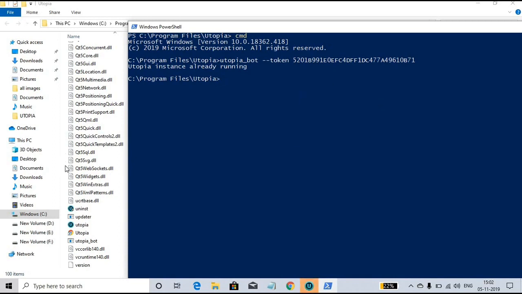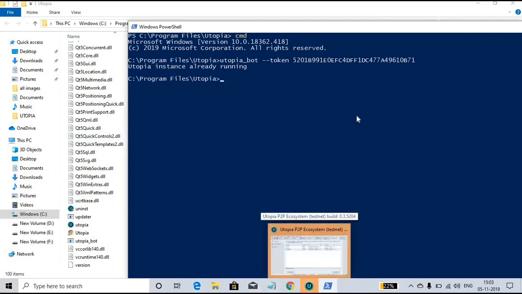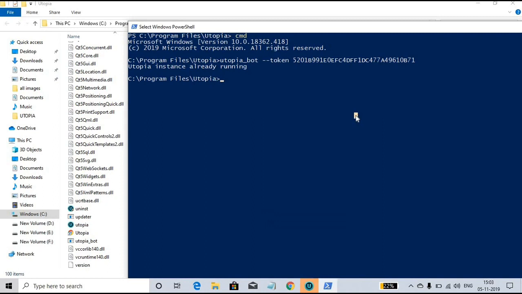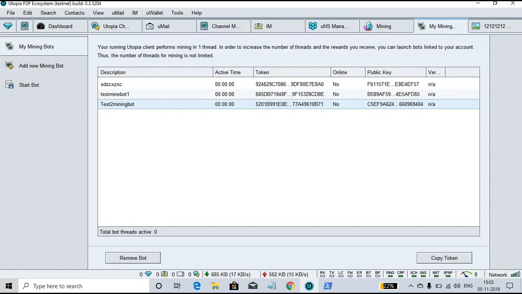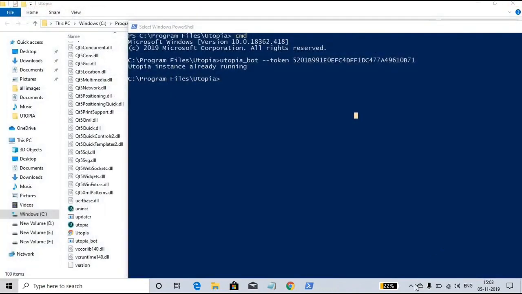You know why this message is over here? Because we have already run Utopia client in the one system, and the condition to run the mining bot is that in one system you can run only one mining bot, and we have already one client running and mine cryptons, so we are not able to run this bot. For that, what we need to do is we just go and close the Utopia client.